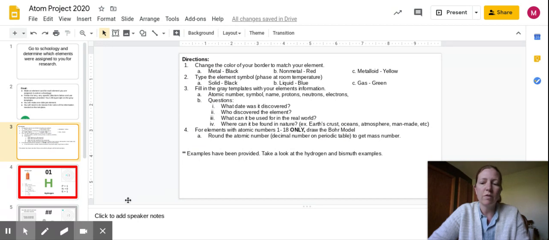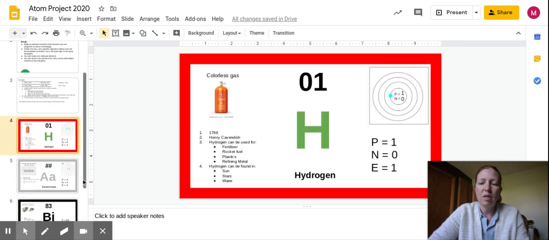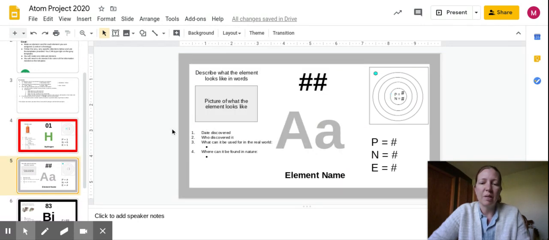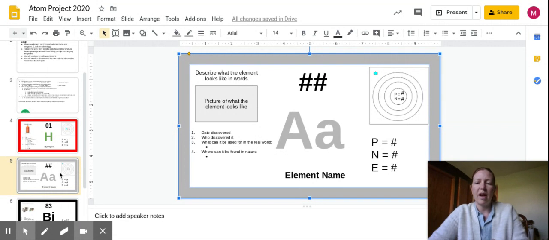Okay, so the very first thing you do on your template, you can see my template here, is I'm going to change this gray area, and I can go right up here. I can see this little guy, the fill color, and I will pick red if I have a gas. I will pick black if I have a metal, and yellow if I have a metalloid. So I'm going to change that color.